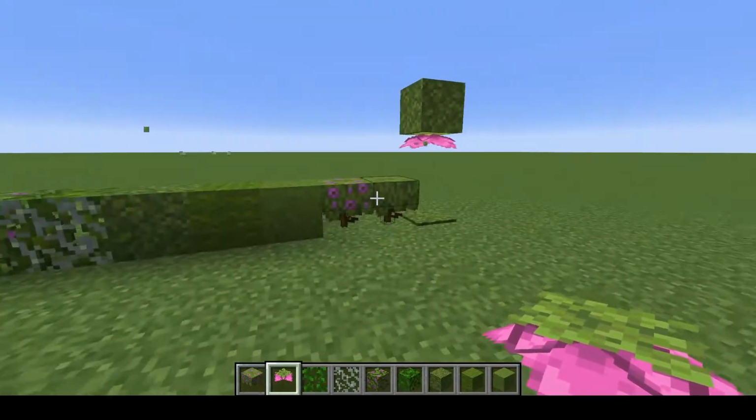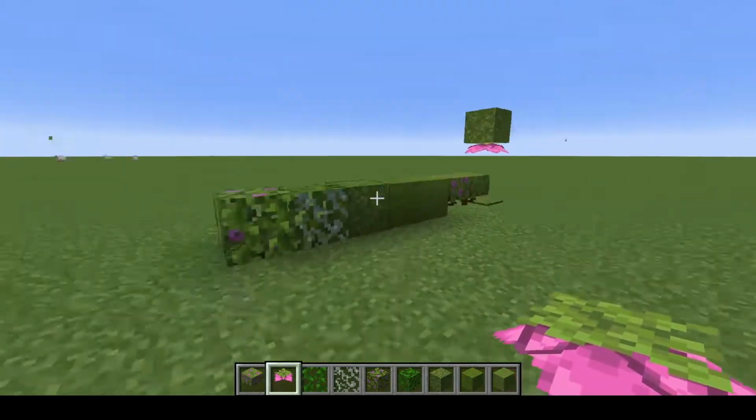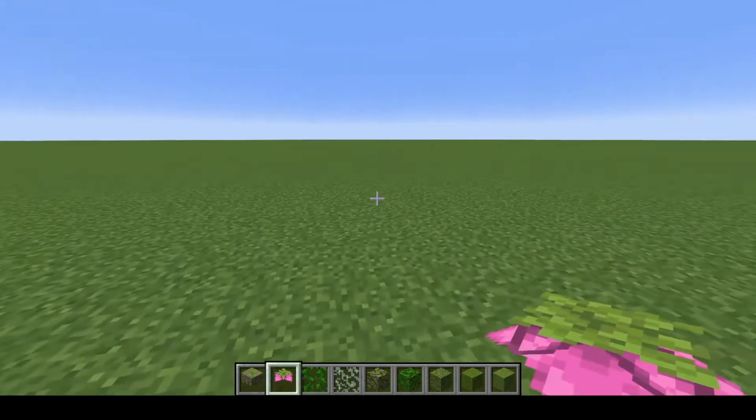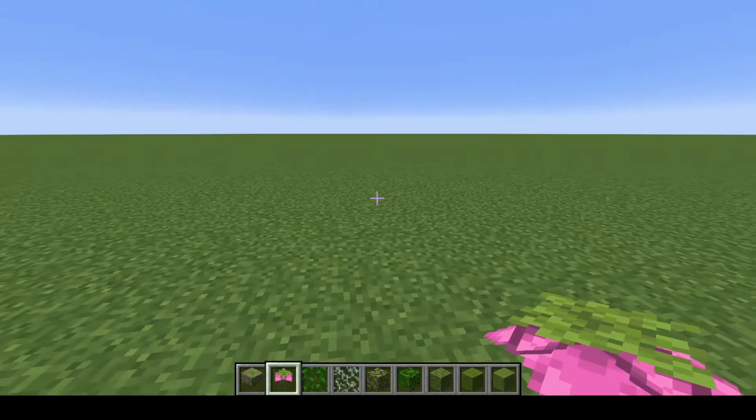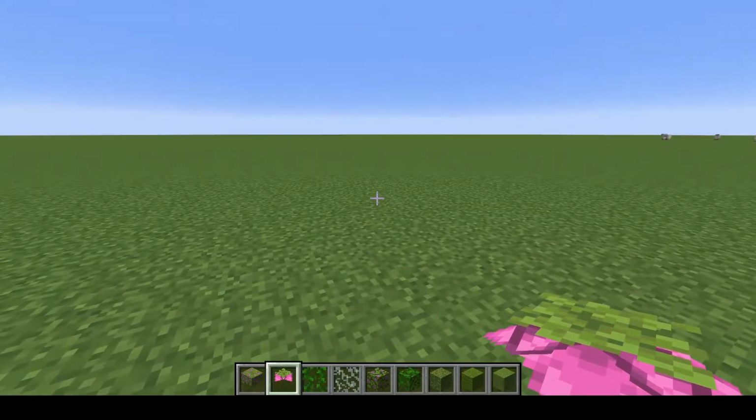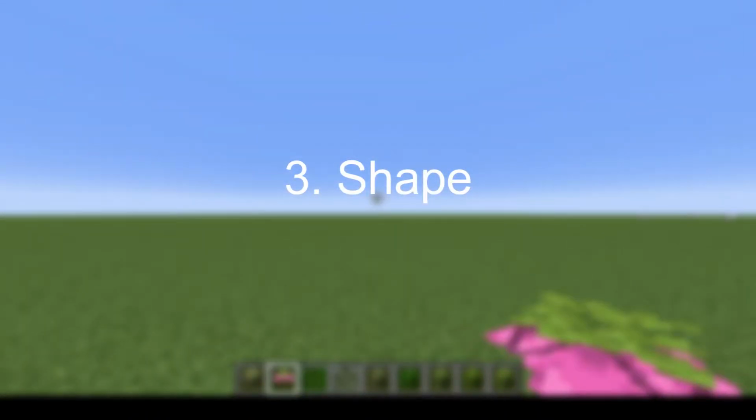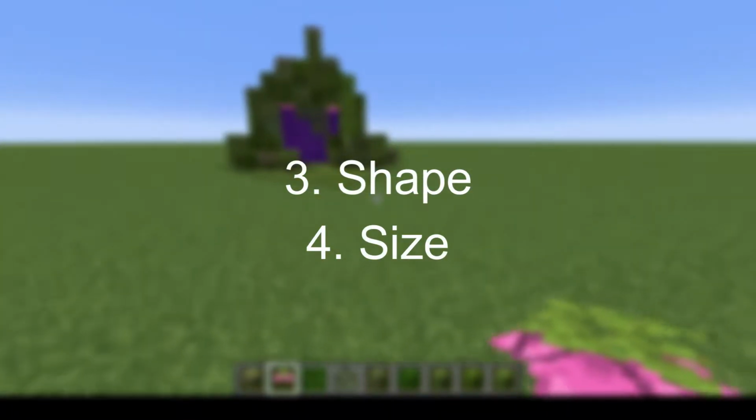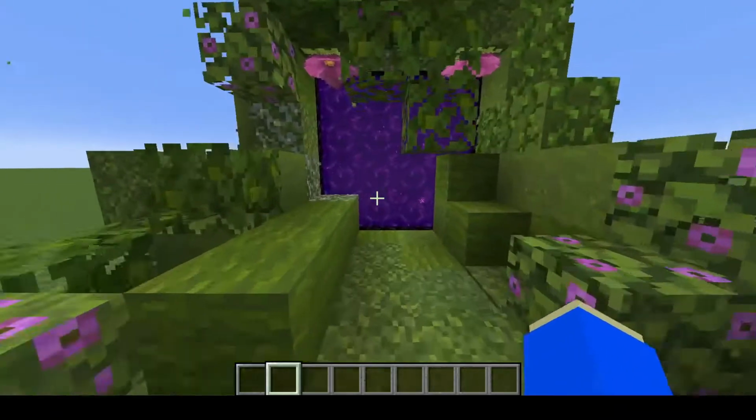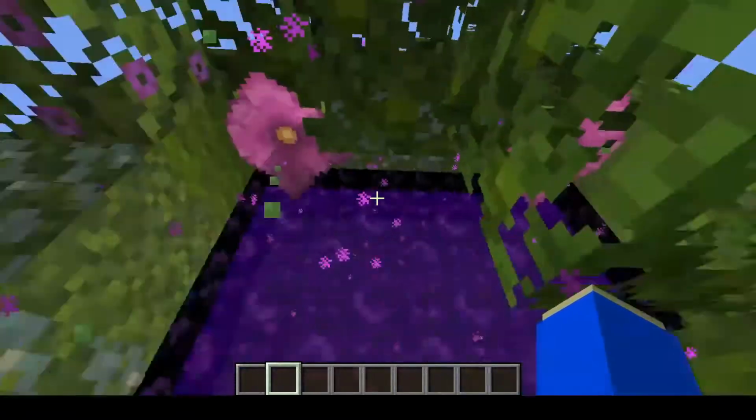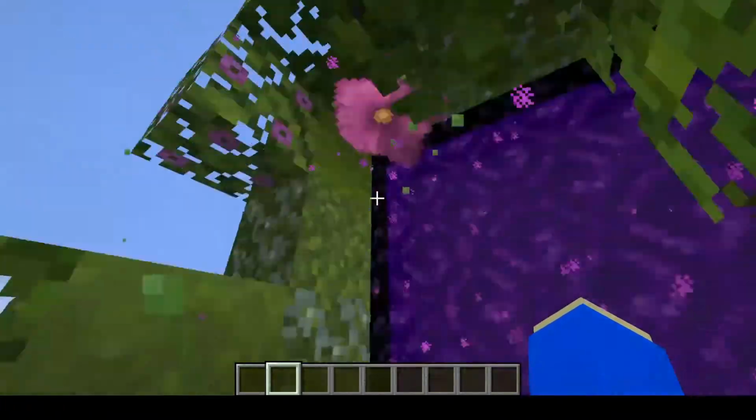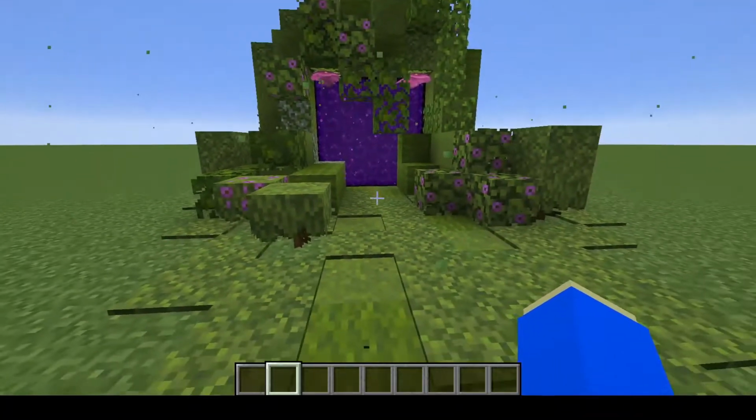That is my block palette, and once you have picked out a block palette and you've got your theme, the next step is, well, these 2 steps are kind of interchangeable, and it is the shape and the size of your portal. So as you can see here, I have made a 6x6 portal. I wanted it to be a decent sized portal, and I wanted it to be square.